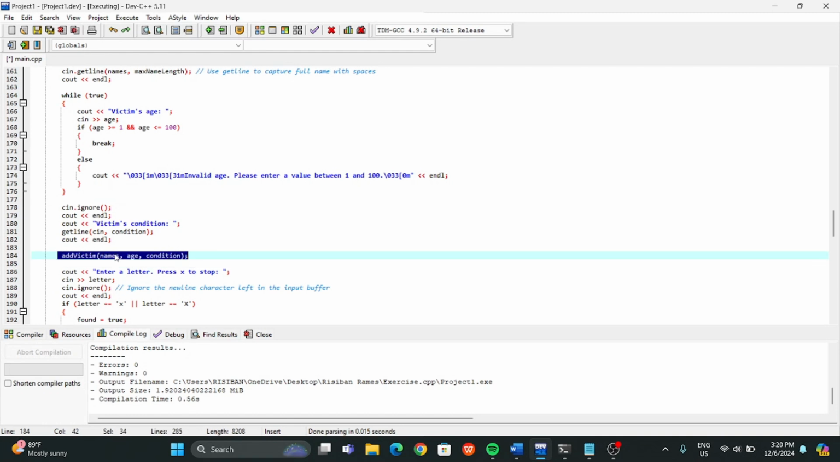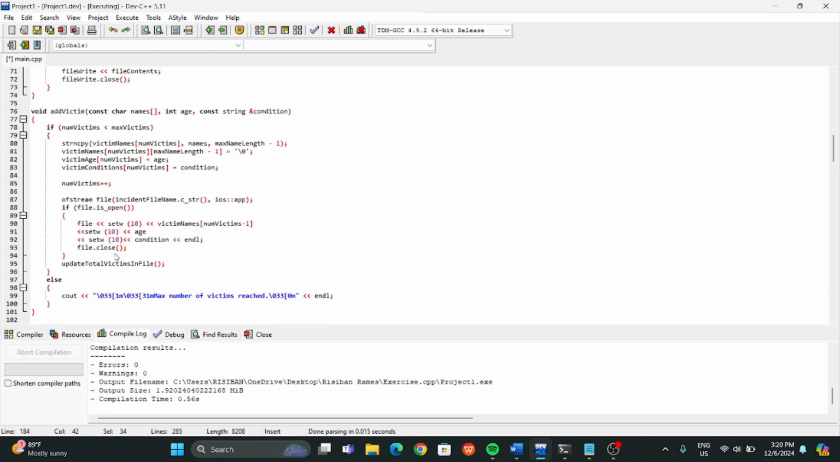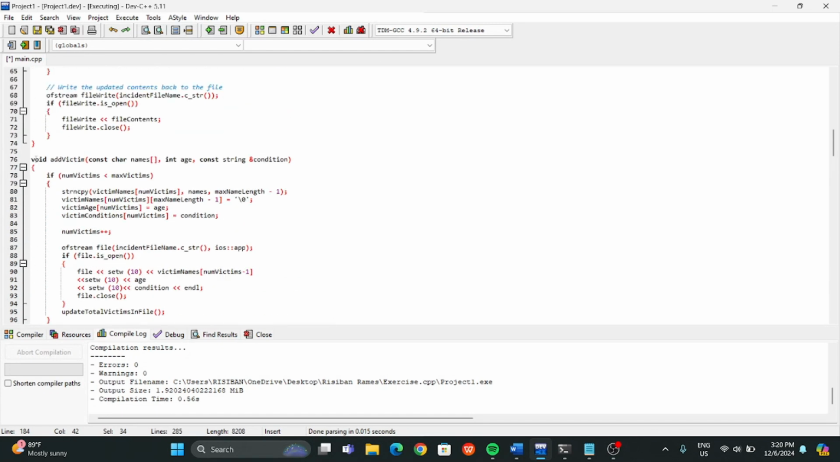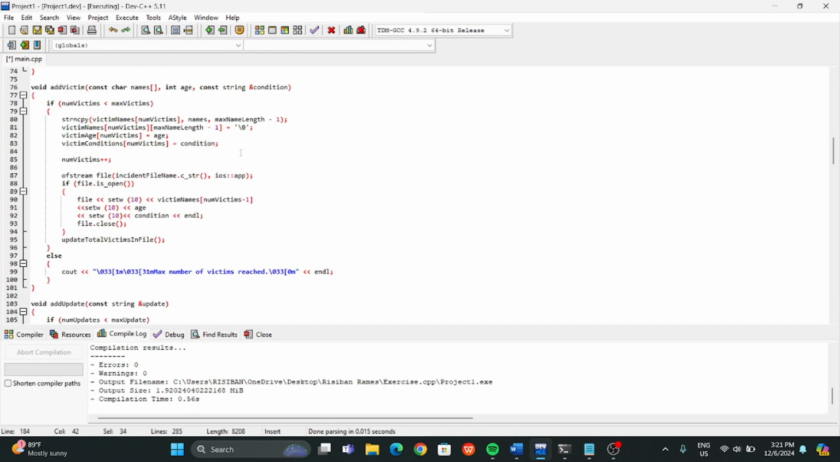In this function, we use void add victims and then char names. In names we use array, and I will explain it later. And int, const string and condition. In this we use looping for our coding because we use array in names.